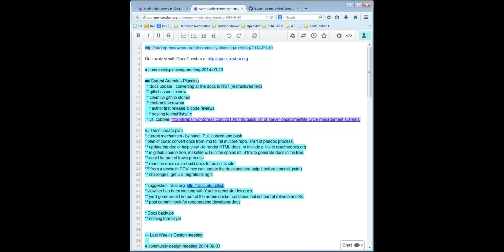Right. So why don't we do this? Why don't we export them and then dump them into a meetings section in the Crowbar wiki? There should be a Crowbar Wiki project. Pretty sure there is.